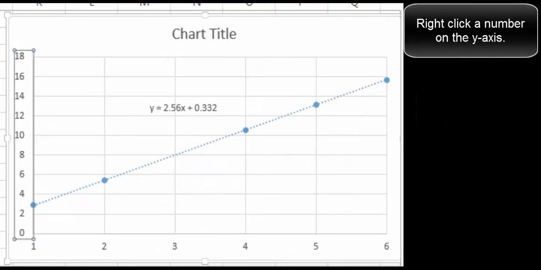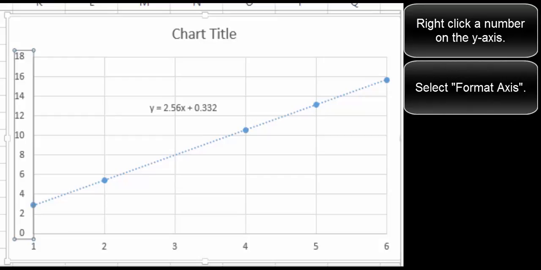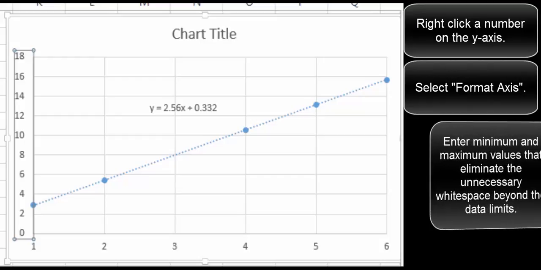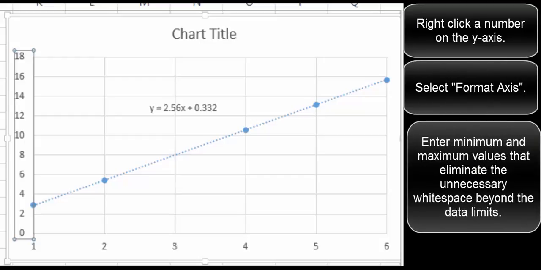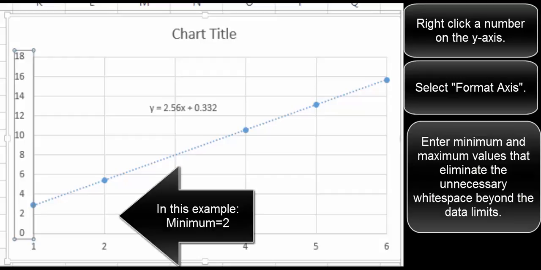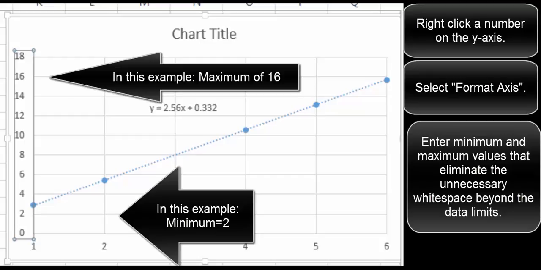Right-click a number on the y-axis. Select Format Axis. Enter minimum and maximum values that eliminate the unnecessary white space beyond the data limits. In this example, minimum equals 2 and maximum equals 16 would be appropriate.